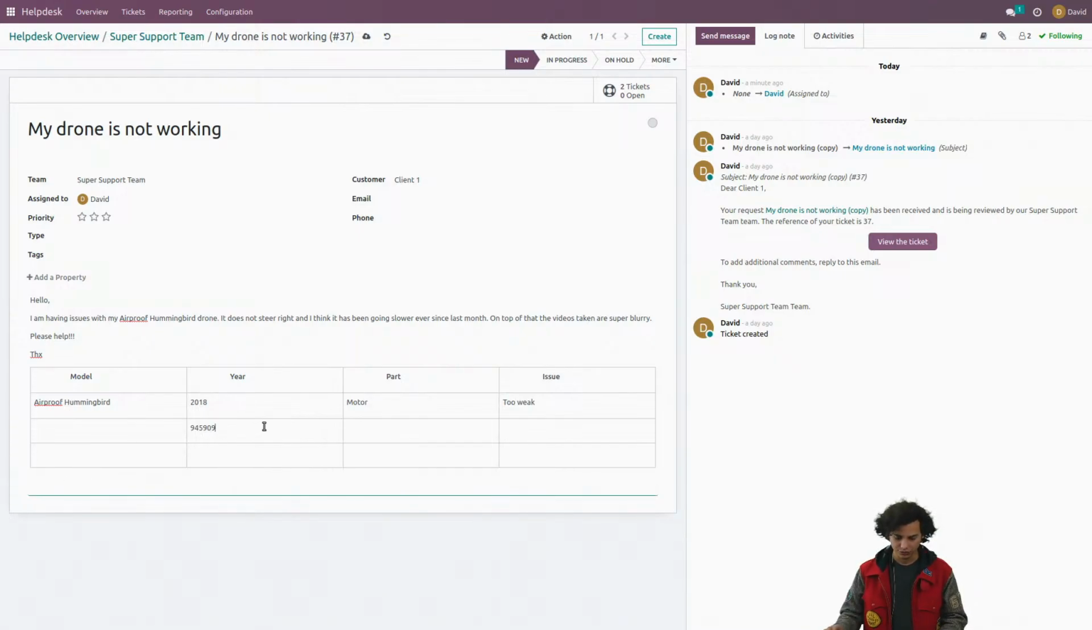I can quickly add a few lines for the rest of the table. So it also has issues with the wings because they don't steer right, they're unstable. And with the motor. Oh, the motor I already included, sorry, the camera. It's too blurry.